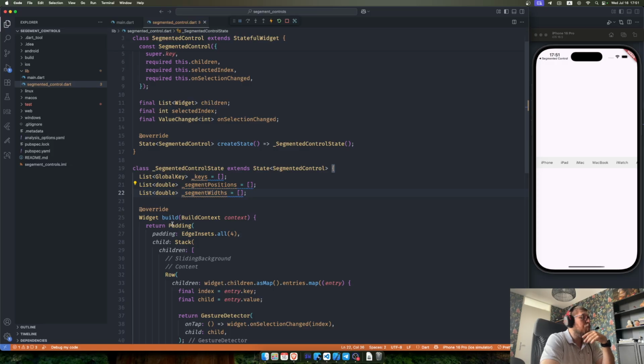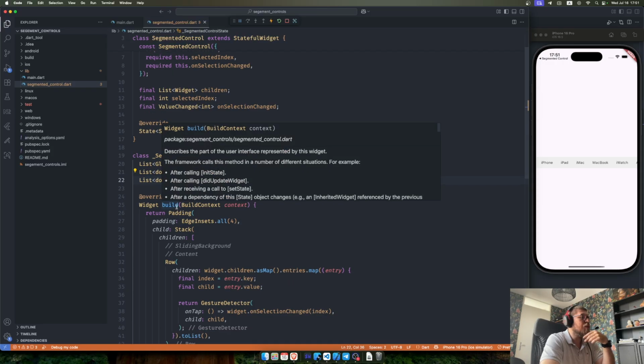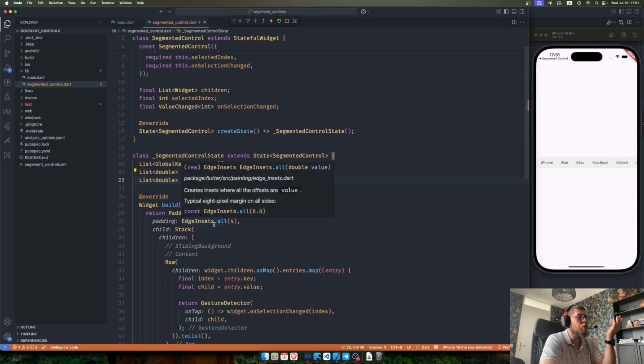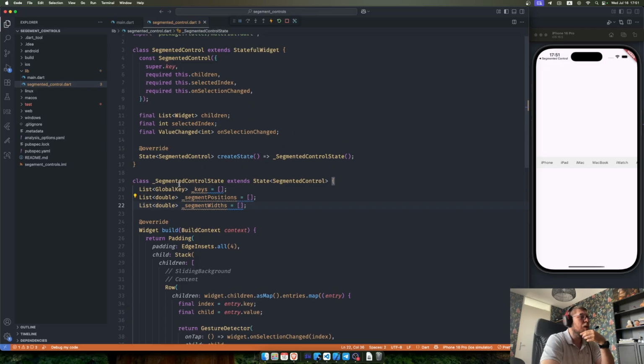If we put our hook to get the next frame inside the build method, it means we will calculate it every time we render the next frame. That's not what we need. We need to calculate them only when children are changed.